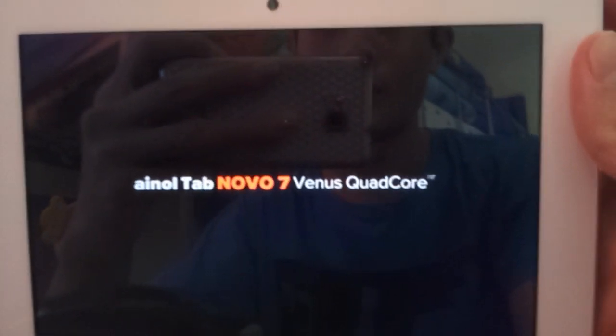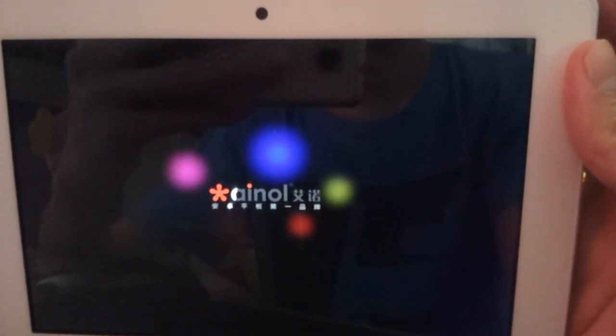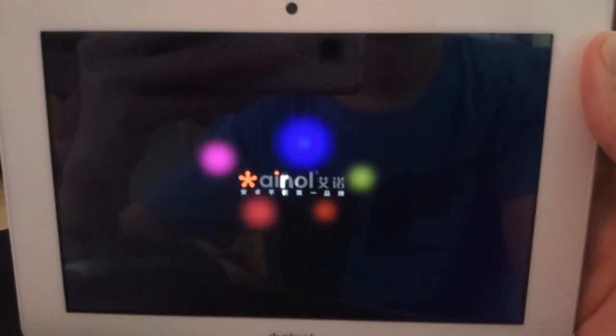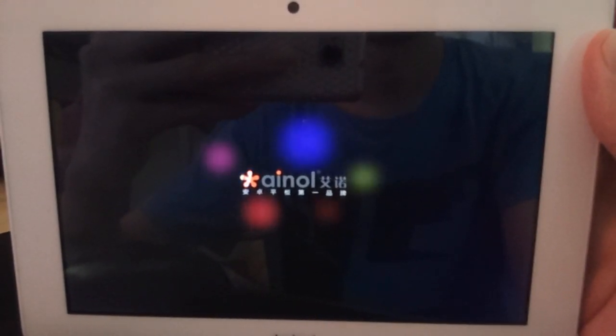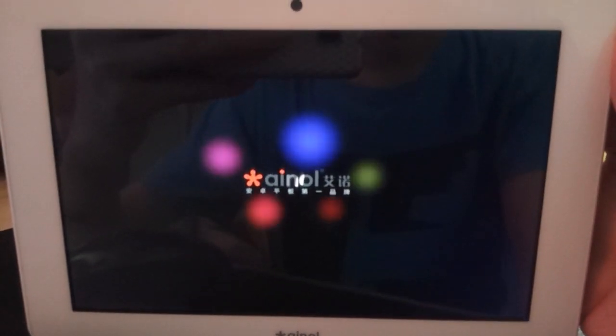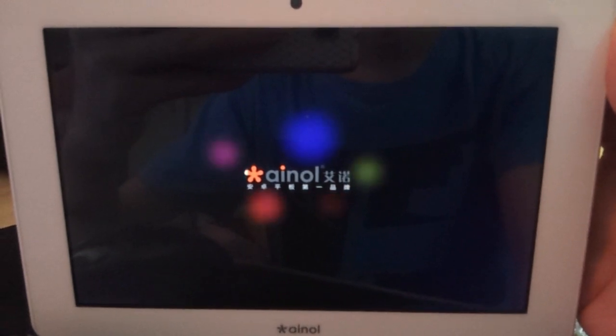And since this is the first boot, it'll take longer than the normal boot time to start up. This is only because it's the first boot, and once it does the first boot, then every other time you boot it up, it will be much faster.